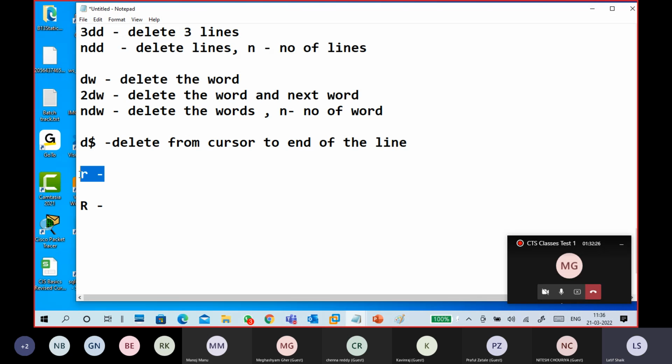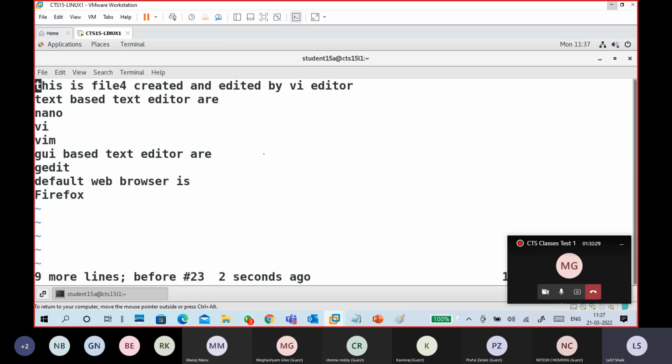Okay, so small r represents replace. I want to replace a character. For example, here it is text. I want to remove this x and put a yes. So escape. Yes, it went to insert mode directly. So escape, u. Okay, and again going back to the text normally by u.